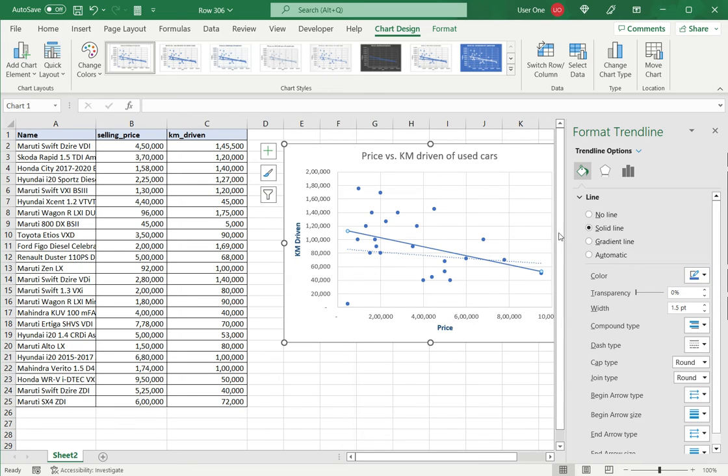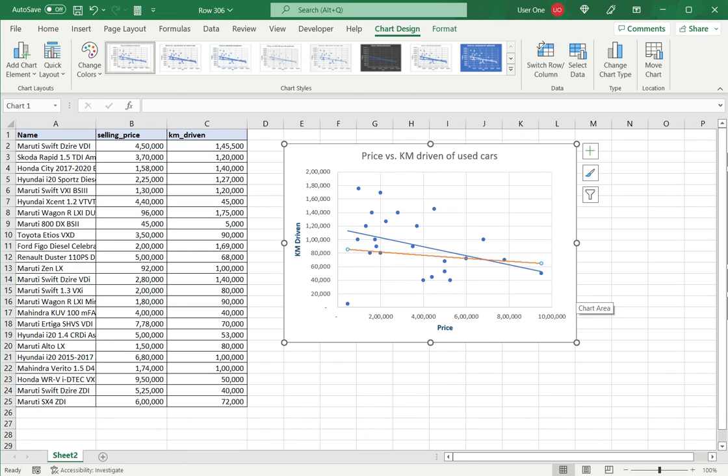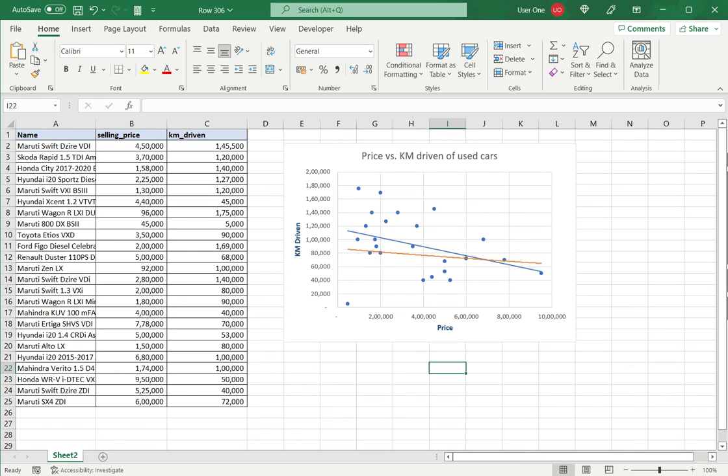Now to select the second one, I can keep this pane open and just select the second line. And this also I will change to a solid line, and I'm going to change the color to an orange so that it is easier to see. I can then close the pane. So this is how to add multiple trend lines to a chart in Excel.